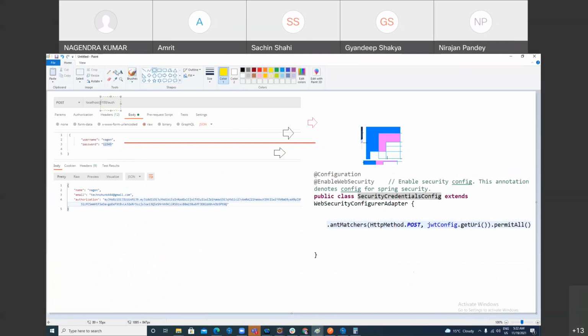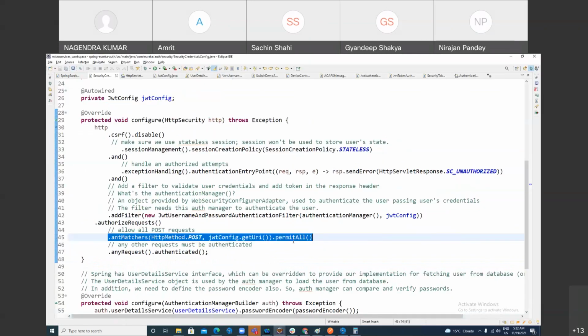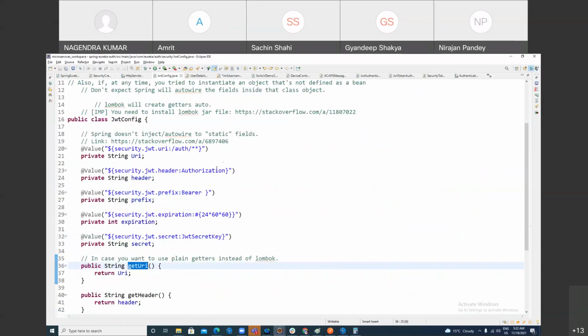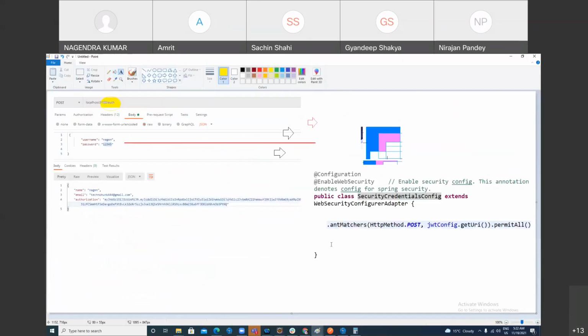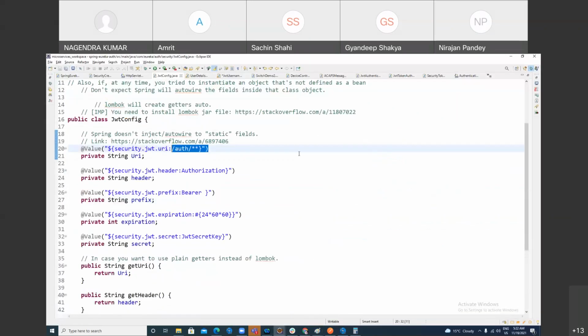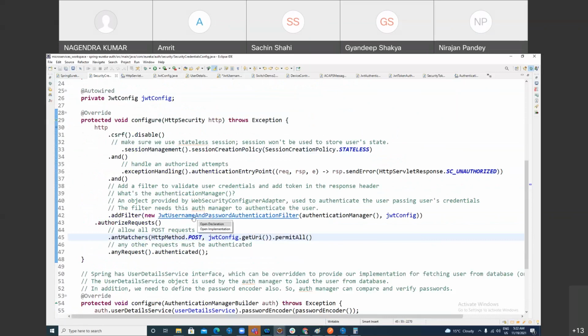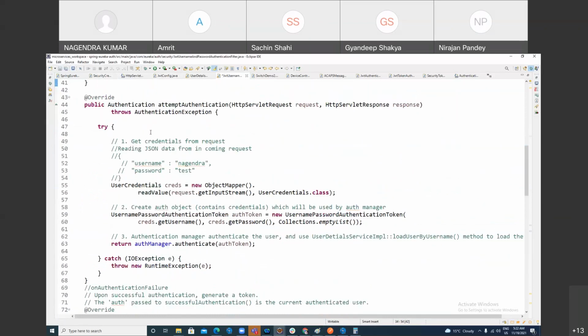Auth, what is the beauty of it? For auth, you are saying I am not going to block you. Why? You are public. Right, for auth nobody is going to say anything, that's fine. So after this, it will go to your custom filter, and it is going to call this method in the custom filter.